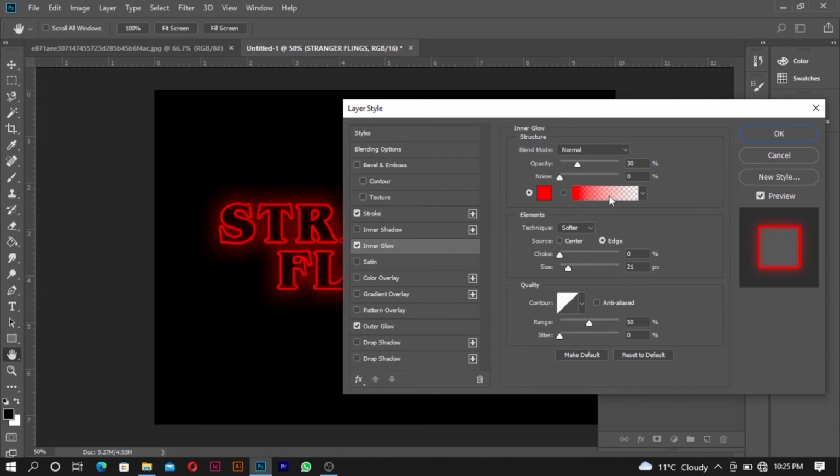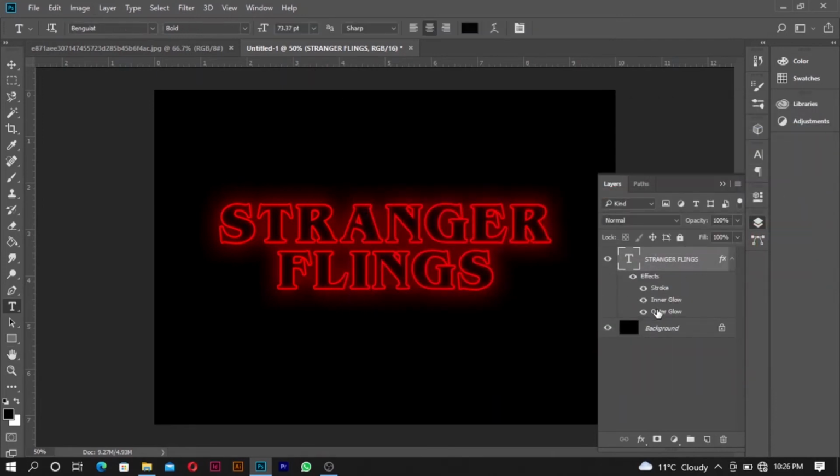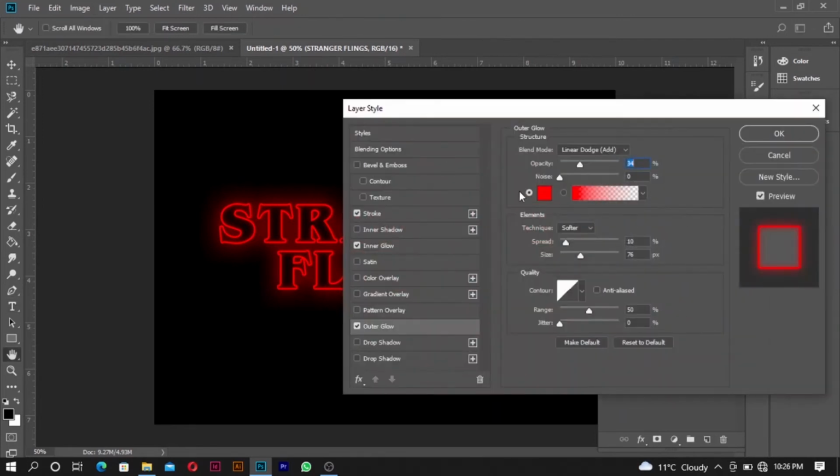So the inner glow size, let's make the inner glow size not too heavy. Let's make it like that. Just want to change the outer glow again so that it's not so imposing. Okay, cool. There we go, Stranger Things.